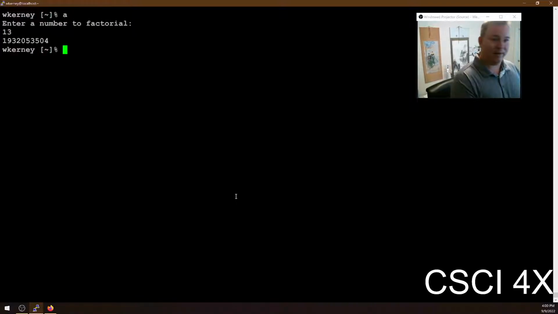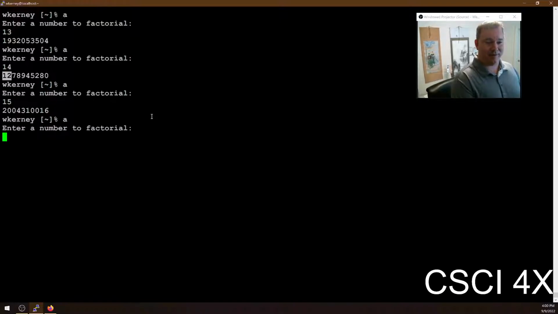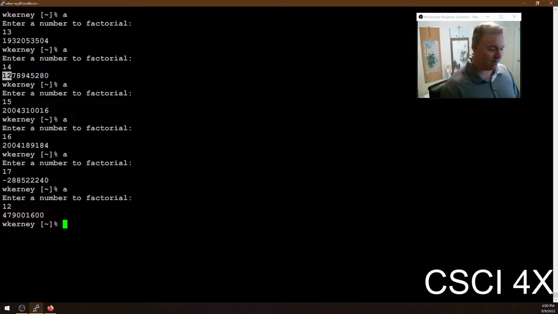Okay. Let's try it. 13 is 1.9 billion. Okay. 14 is 1.2 billion. So the factorial of 14 is smaller than the factorial of 13. Interesting. Factorial of 15 is bigger. Factorial of 16 is smaller. Factorial of 17 is a negative number. Huh. All right. Well, which one of these numbers is the last one that's legitimate? Let's try 12. Yeah, that looks about right.